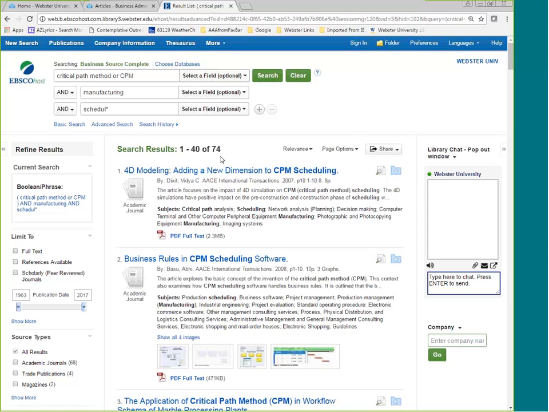So we have 74 items, and when you do a search, these are, by the way, returned in relevance order. And another reason I like Business Source Complete is it has a pretty good relevance algorithm. So if our words appear in the title of the article or the subjects, it moves those higher on the list. It also will move academic journals up to the top of the list.